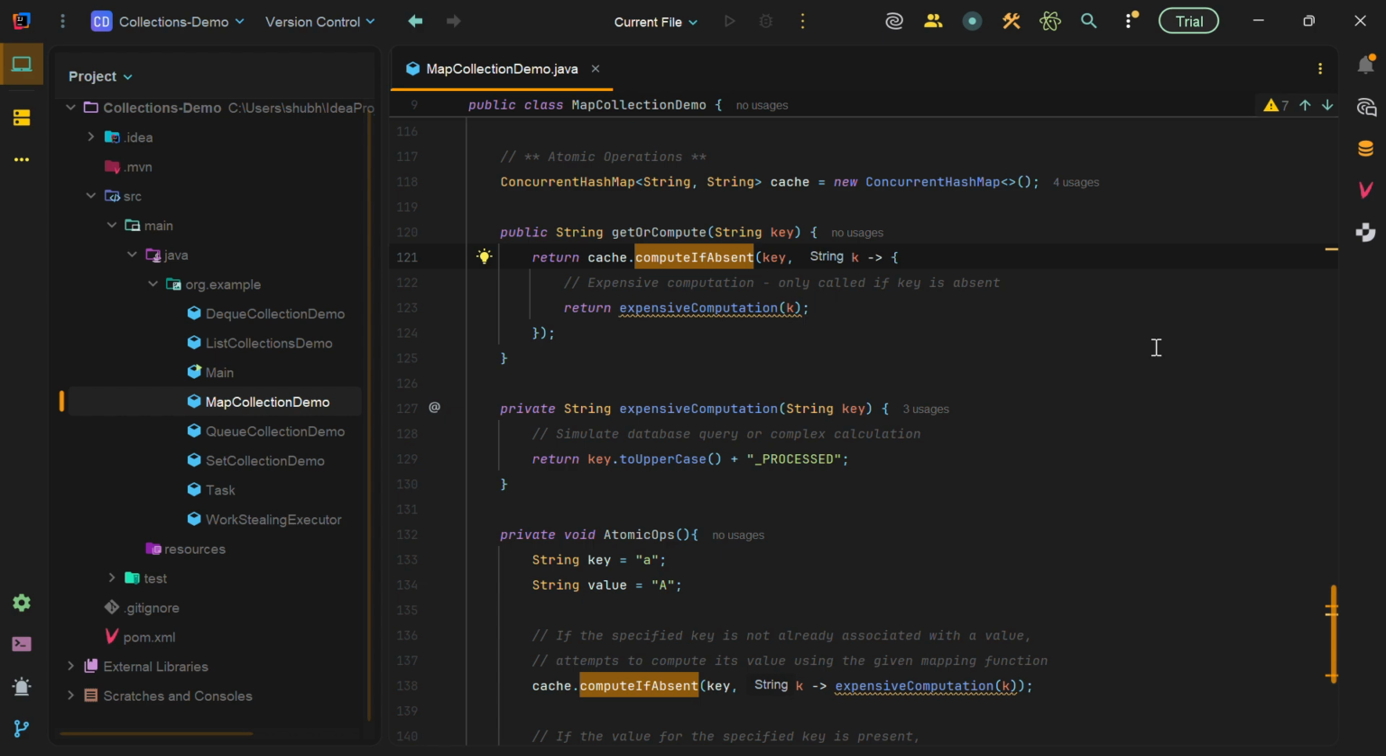Here we use ConcurrentHashMap's atomic operation to implement a thread-safe cache with lazy initialization. The computeIfAbsent ensures that expensive computations happen only once per key, even when multiple threads request the same key simultaneously.